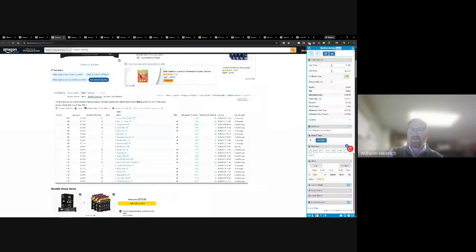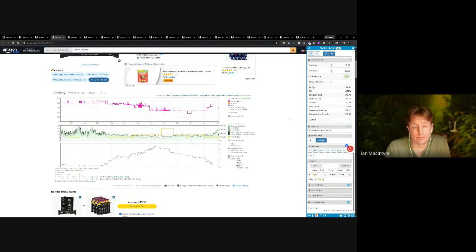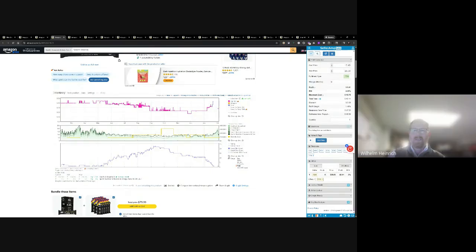Keepa doesn't record everything. I had a kid's sock. I can't sell it anymore, but it sold for $25. The buy box up here just showed $25. I sold it for $32 for 6 months, and it never registered in the Keepa data up here. So Keepa doesn't capture everything. It captures a lot.